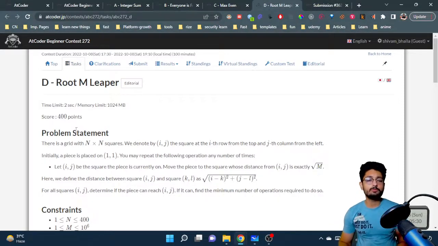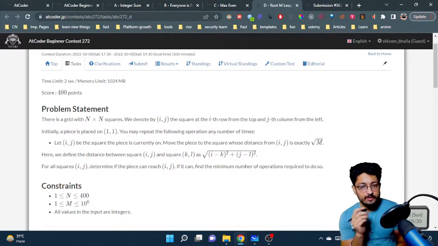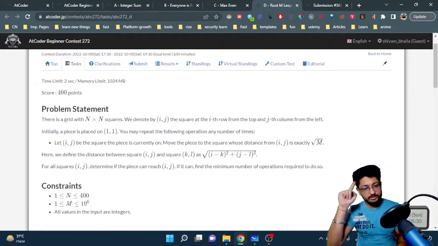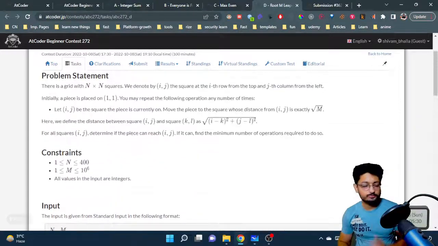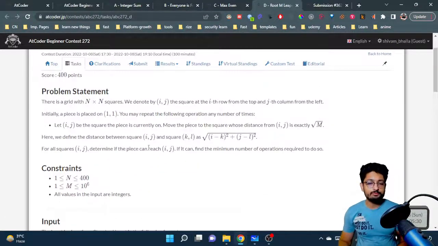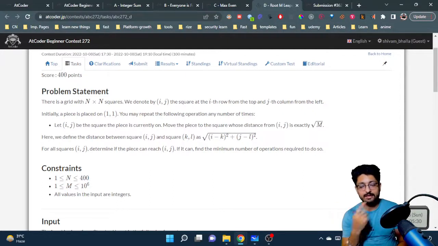The fourth problem is Root M Leaper. As you can see, there is a grid of n cross n squares. You can just assume that a grid of n cross n squares is given to you like this. Every block in it is denoted by i, j, which means the ith row and jth column.